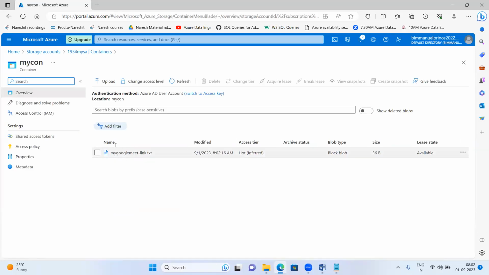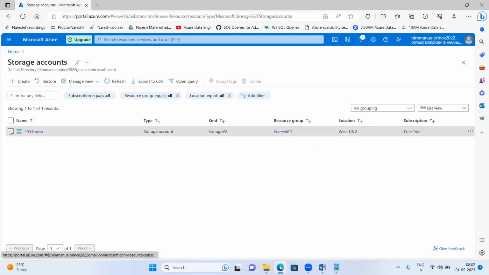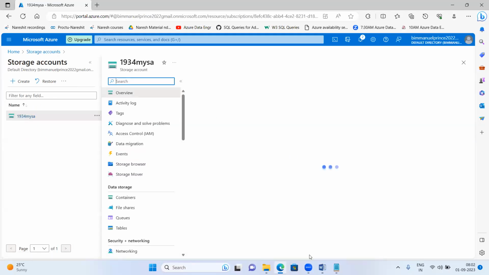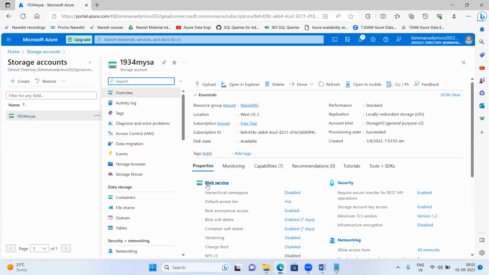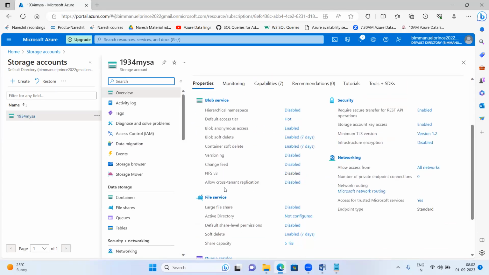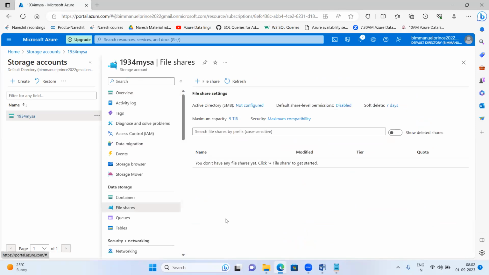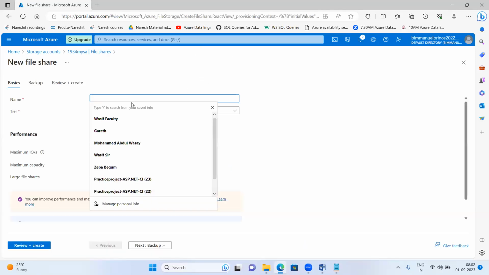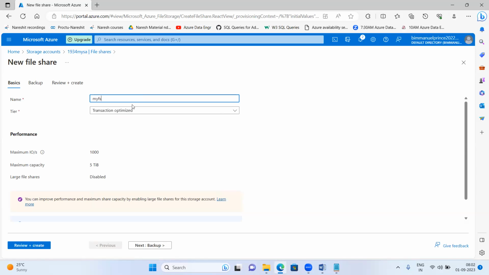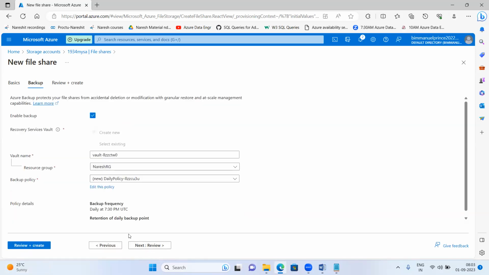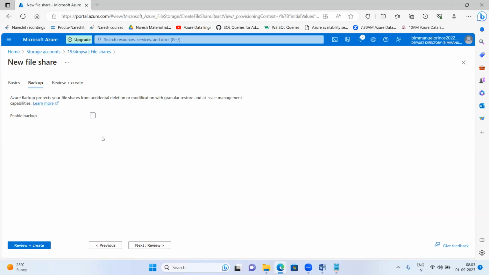Correct? This is my blob storage where I'm clicking here. See, notice, I'm clicking here on the blob storage service. Now, if you want to upload some file in the file share storage service also, then click on this file share service. Click on this plus file share. Give some name. Let us take my fs, my file share. Click on next. I don't want the backup because I'm going to delete this after the class.